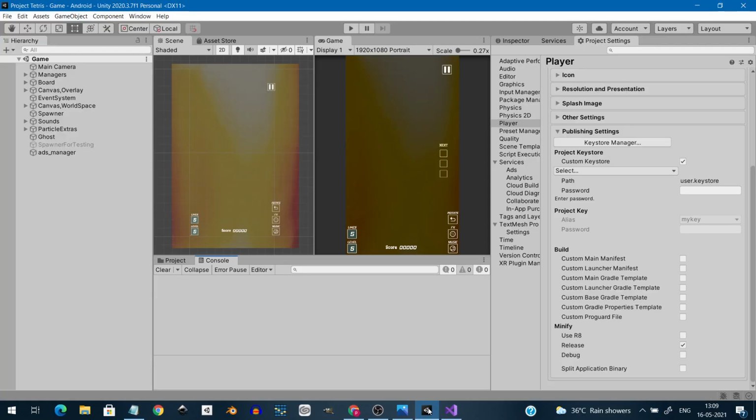So let's get started, no time to waste. This is the project of Tetris. The project was almost complete, and the remaining tasks were that I want to implement the ads, and the second thing was I want to build a game.